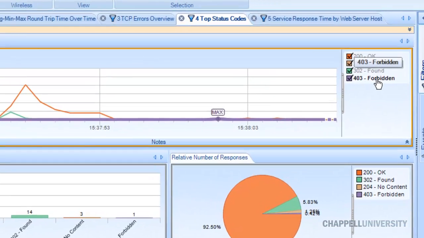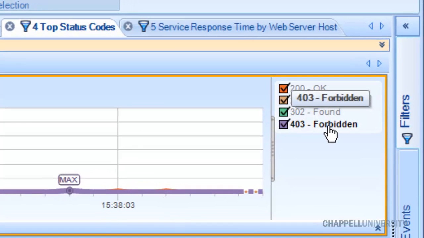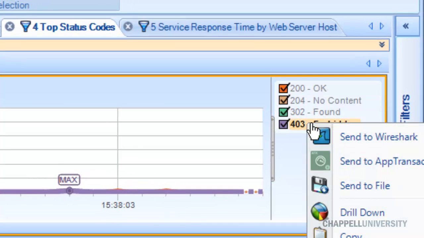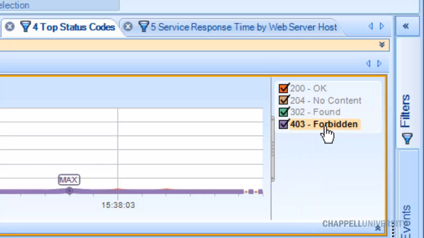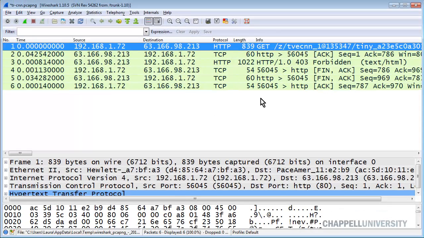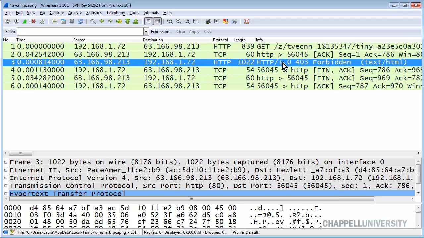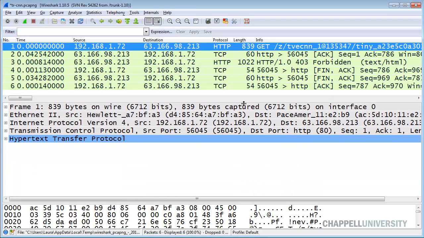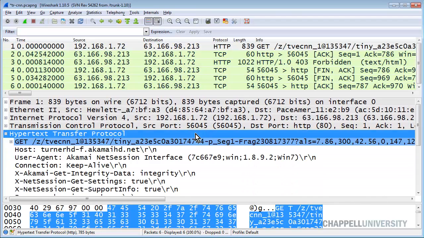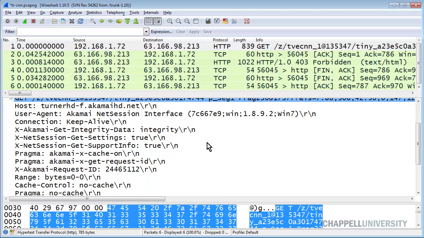This is a point where having Wireshark integration helps a lot, because I can select this line where it says 403 forbidden, right mouse click, and choose to send this to Wireshark. Now this shows there's my GET request, that's what I asked for, and there's the forbidden message. Clicking on the GET request in Wireshark, I can see what I asked for. Well, I asked for this really long line, and I can tell you I didn't type that in.